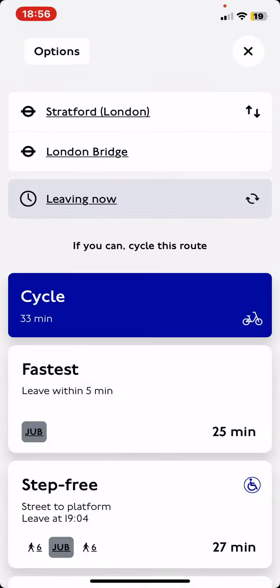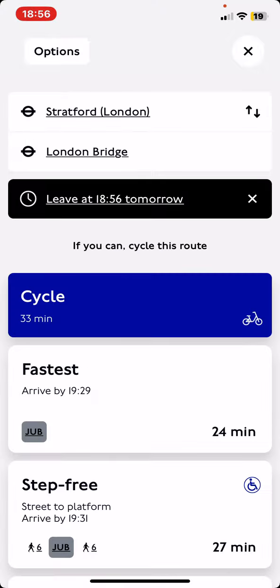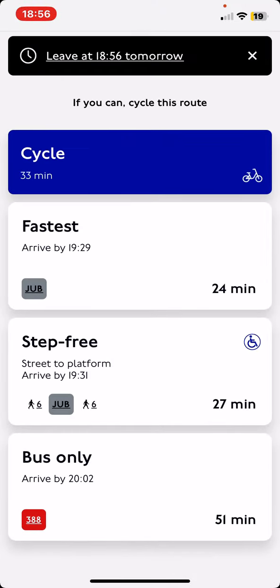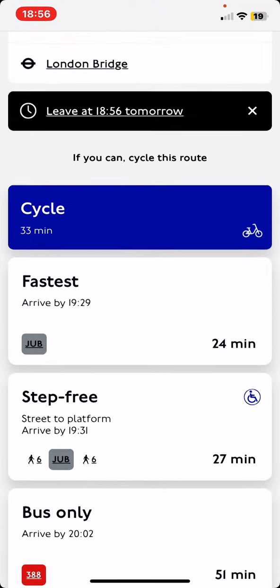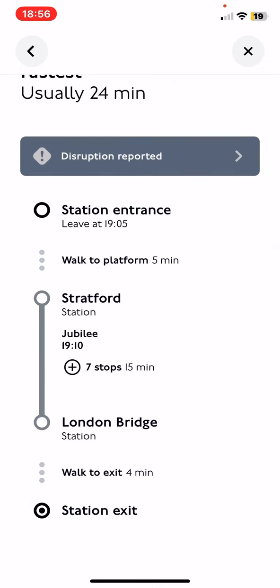And then you can set when you want to leave. So just set the date. And yeah, so that's it. And here are the options. So the fastest option, there's also a step-free option, and you can see only buses and cycles. So just click on the one that you want to use, and then here you will find all the information on it.